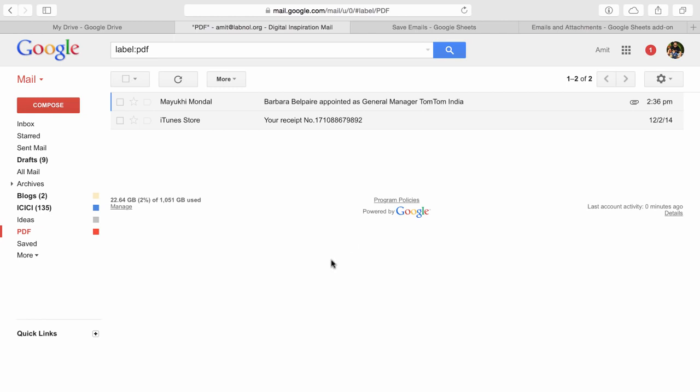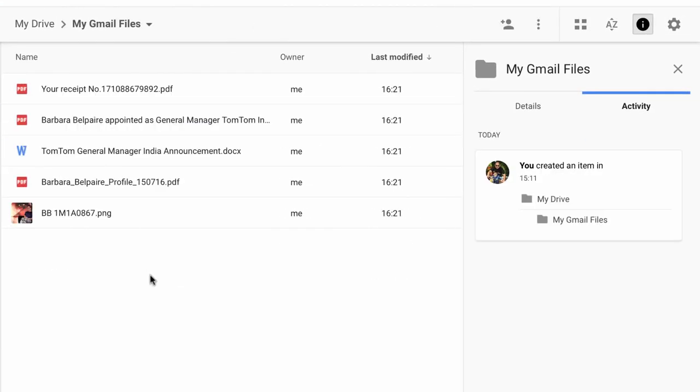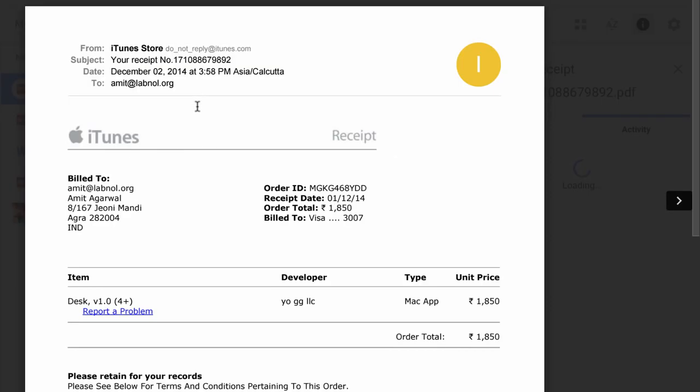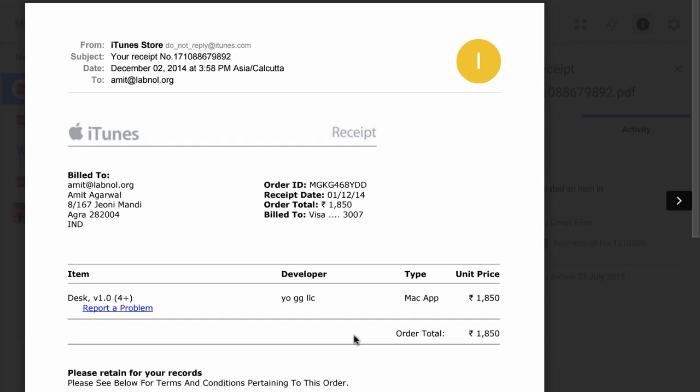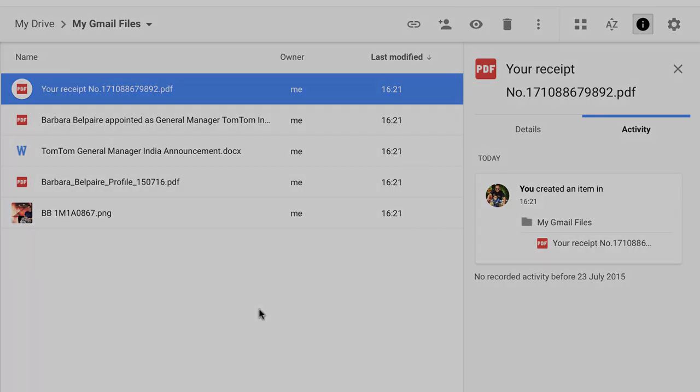So the Google add-on is already running in the background. I'll go to Google Drive, and there you have a folder called Gmail Files. Now I choose Gmail Files. You can choose any folder where you wish to save those files, and there you see a set of files. These have all been generated by the add-on. So the first file is a PDF file, and this is the PDF file generated from the iTunes Store receipt, and as you can see, it is exactly like the original HTML message. Then you have a various set of attachments that have been generated from the other email message, and they're all saved in their native formats.